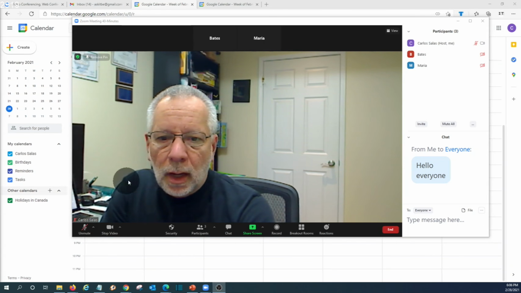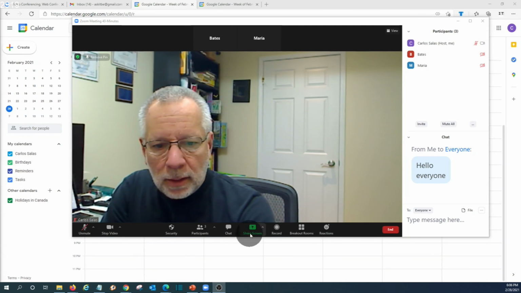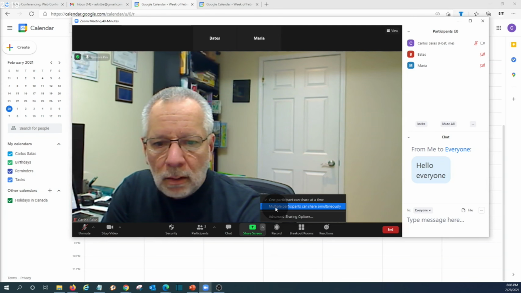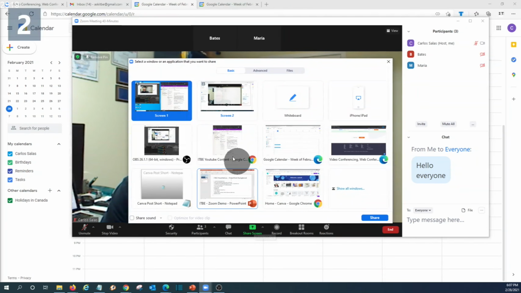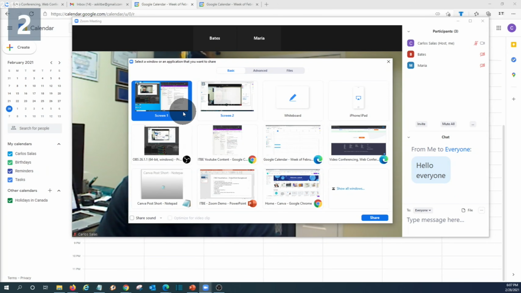As a host, I will be able to share my screen. If you want to allow someone else to share the screen, you can click here on this option. Multiple participants can share simultaneously. We now click on share screen and we will be able to select what we want to share. In my case, I have more than one screen, but I also will be able to share or create a whiteboard. We can share our phone or iPad. We can share a specific tab in our browser, for example.